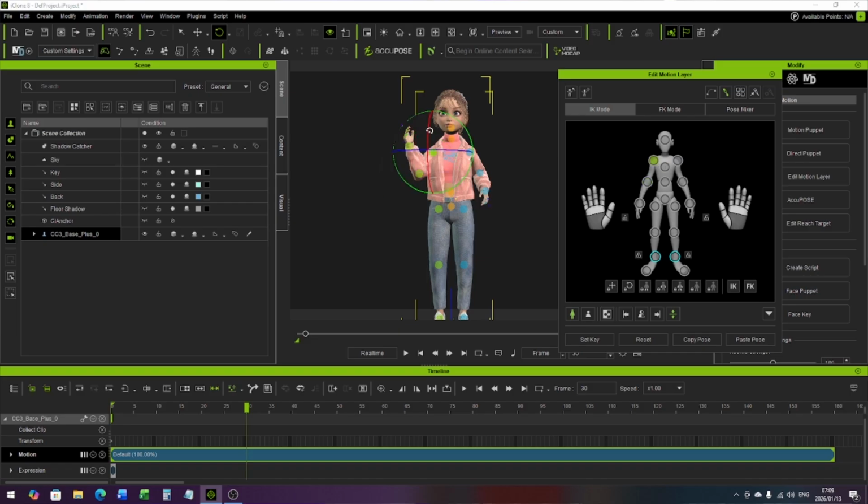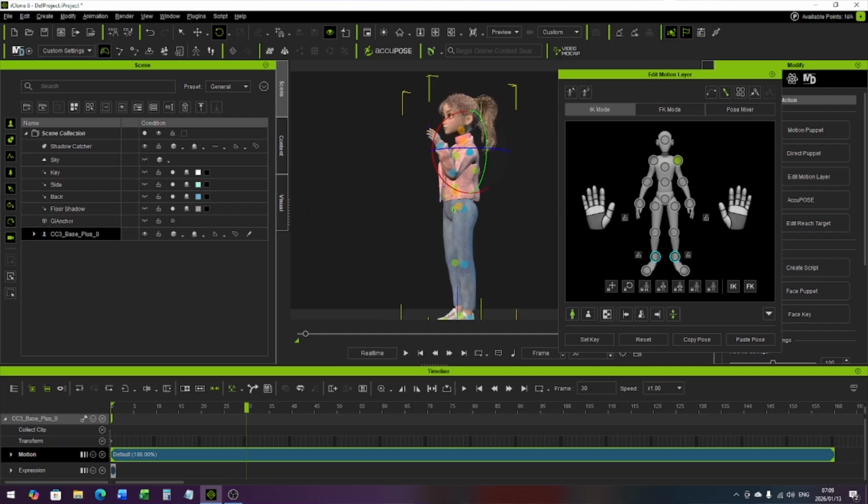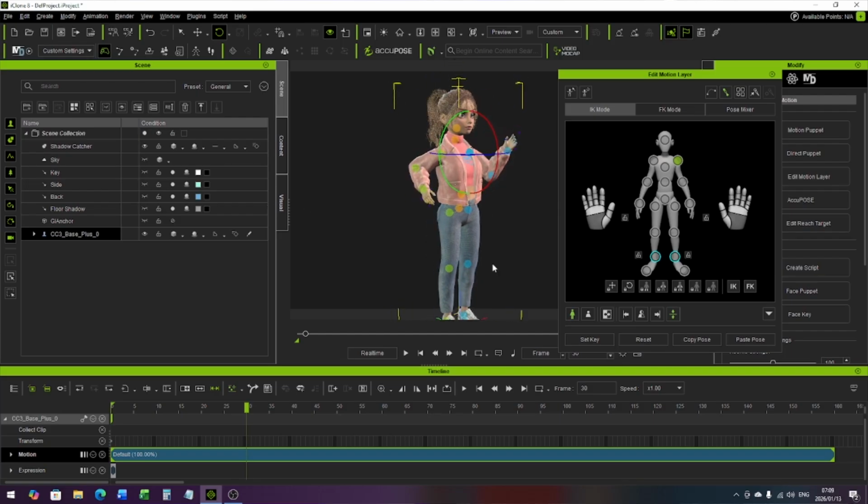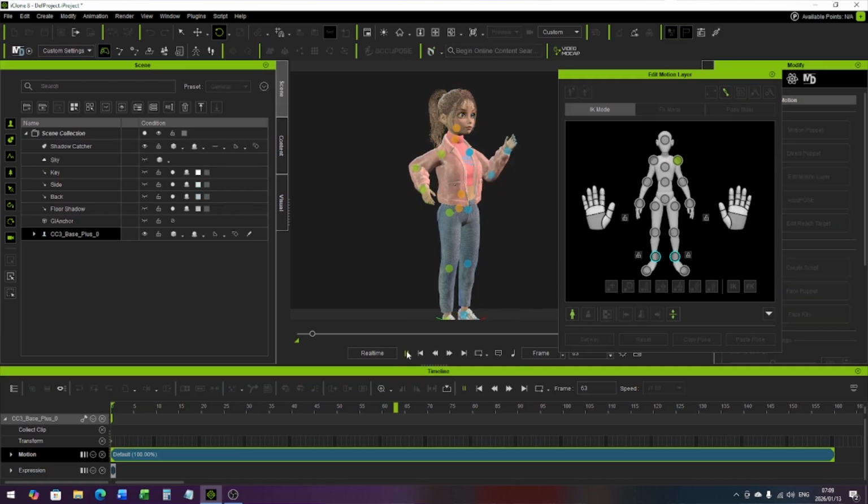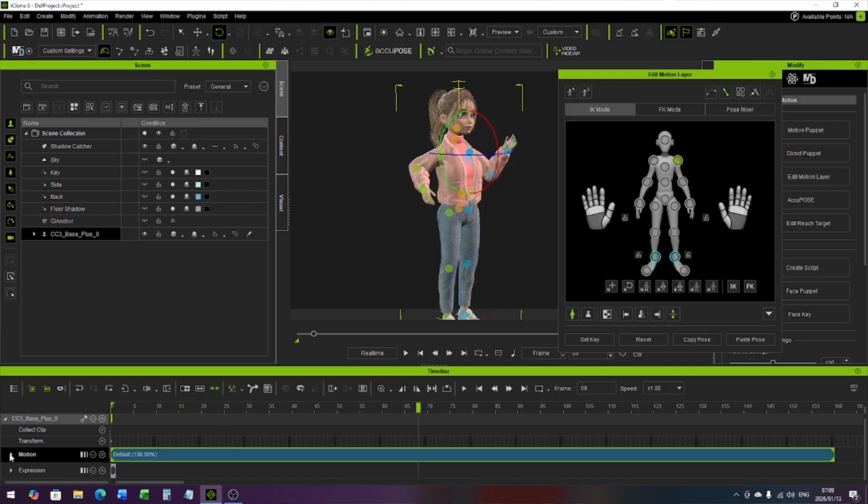So let's move this arm to the back and we'll move this arm to the front. Let's get it a nice angle where you can see it. So if you press play, there it moved. And if I click on motion, you'll see there's a keyframe.